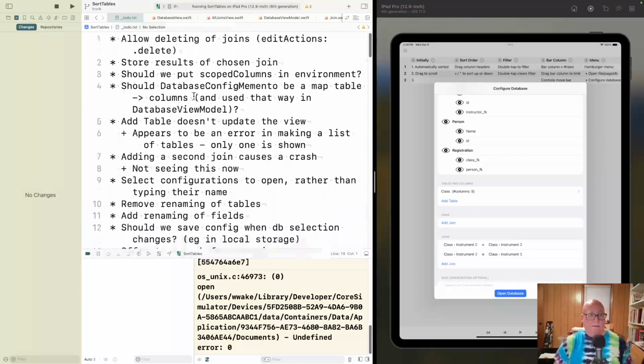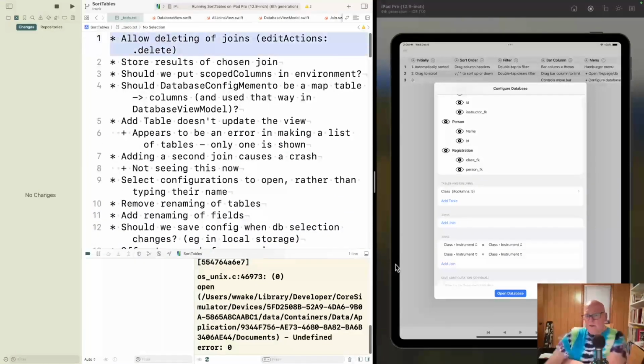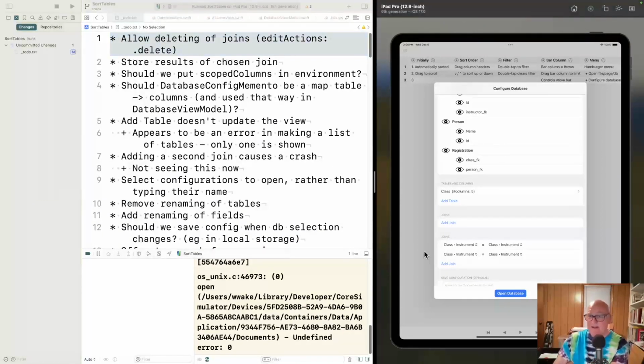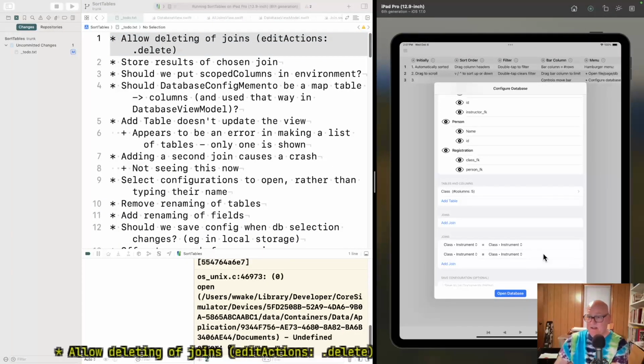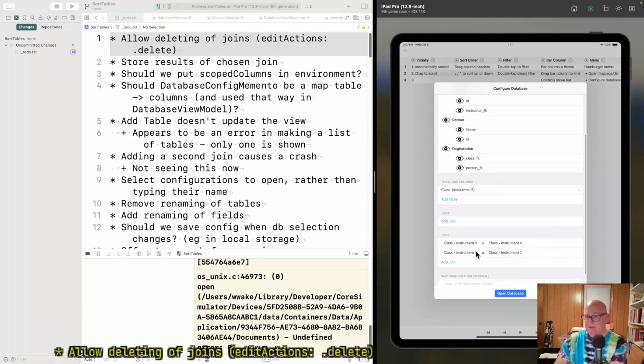Okay, the next one, allow deleting of joins. You may have noticed I clicked twice, but maybe I only want one. I don't have any mechanism for that. Most lists let you grab and slide to the left and it'll give you a delete button. We don't have that, but it's very easy to do.